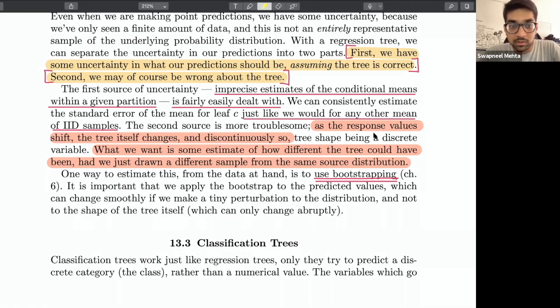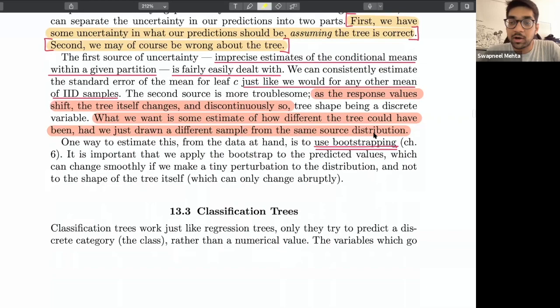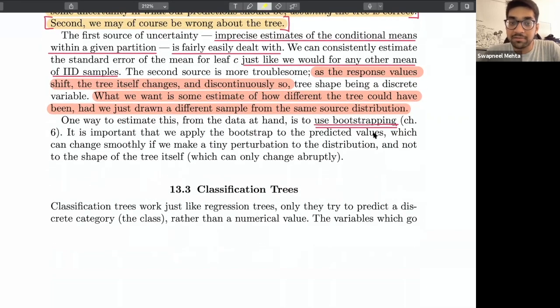So what we want is some estimate of how different the tree could have been had we just drawn a different sample from the same source distribution. One way, and we just saw this an hour or two ago in lecture 6, is to use bootstrapping. The resampling bootstrap that we discussed is an approach to sample data from your original data set, create these subsamples, fit trees to each subsample, and see how much the trees vary.